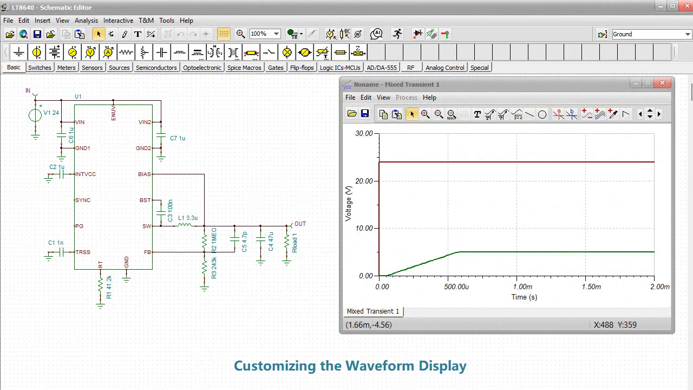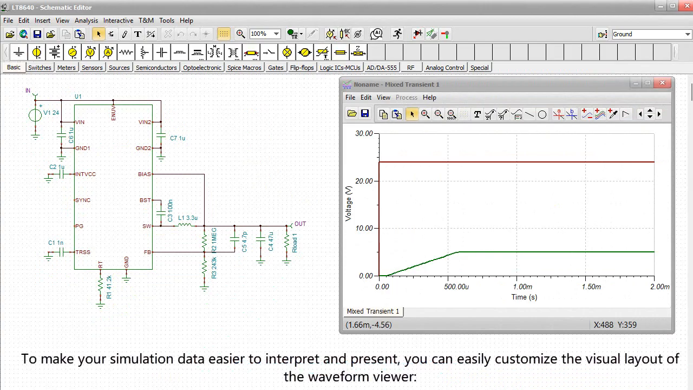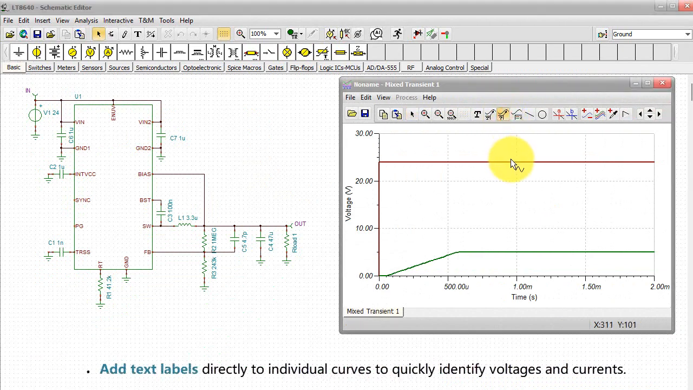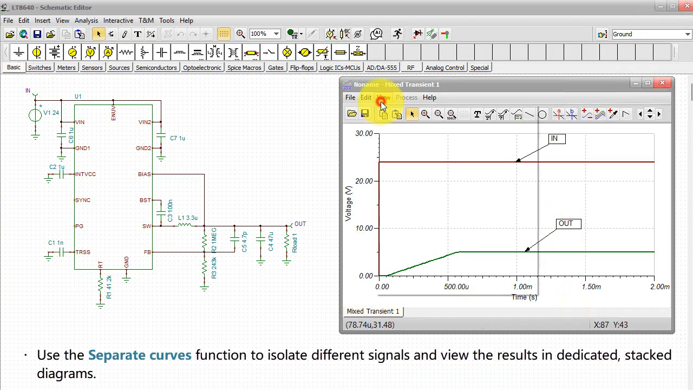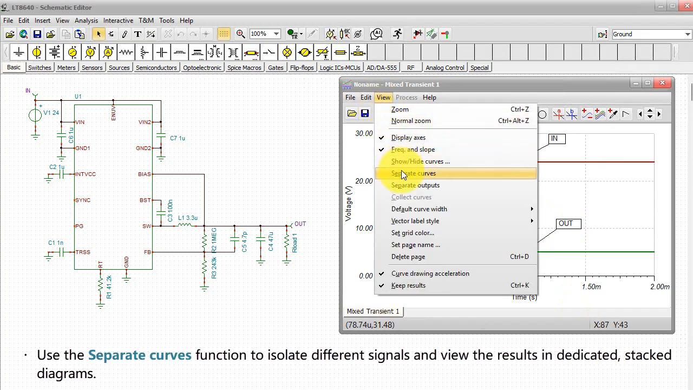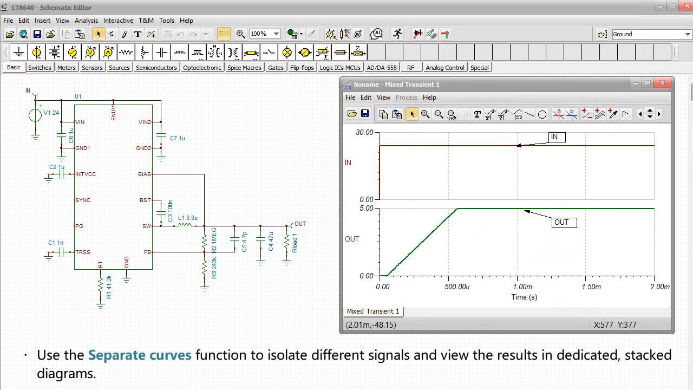Customizing the waveform display. To make your simulation data easier to interpret and present, you can easily customize the visual layout of the waveform viewer. Add text labels directly to individual curves to quickly identify voltages and currents. Use the Separate Curves function to isolate different signals and view the results in dedicated stack diagrams.